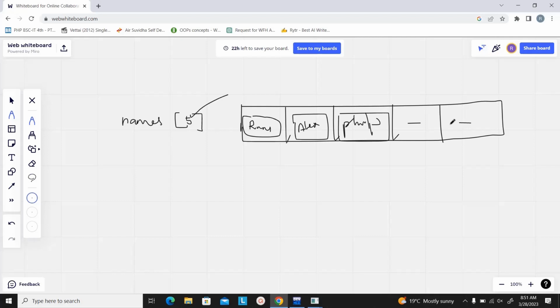If you don't assign any values to these 2 blocks, by default, when you use a data type such as string or character, these places will be assigned a value of null. This null is for the string data type as well as for the character data type.